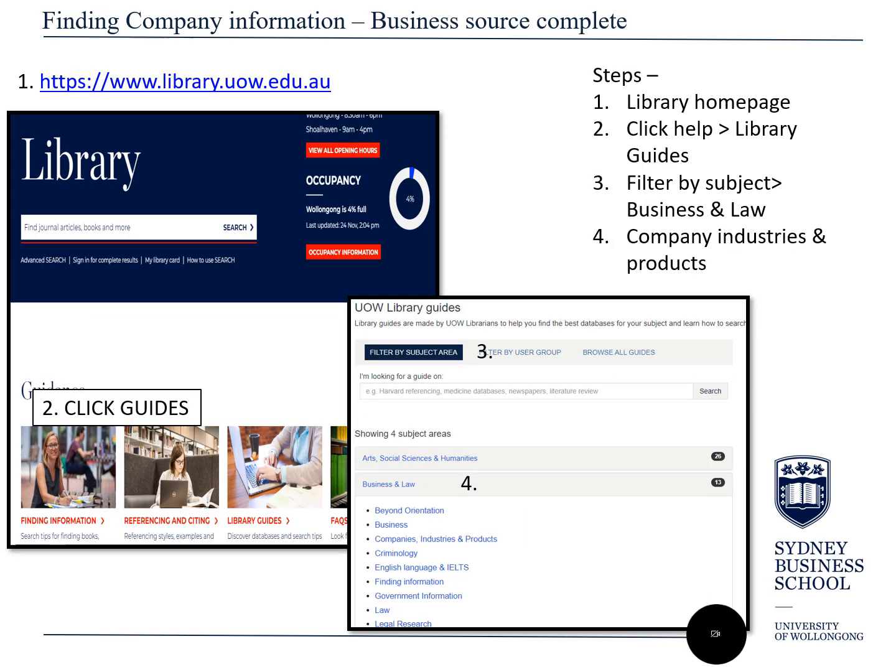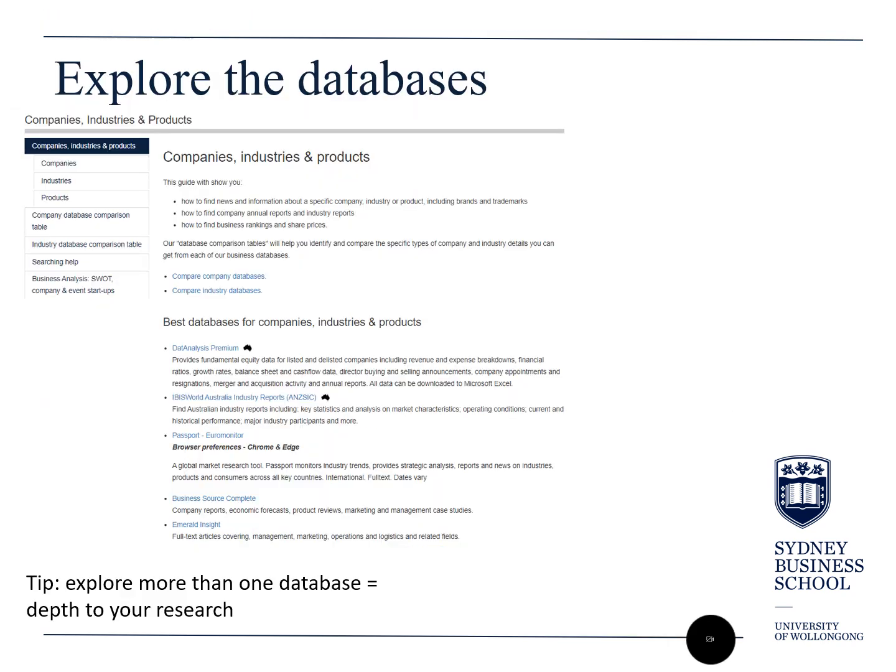Once you've had a look at the company website through Google, have a look at some of our university databases. From the library homepage, click on Guides, and from here we're going to click on Filter by Subject Area, click on Business and find Companies, Industries and Products. Here we have the top 3 to 4 databases that deal with companies, industries and products.